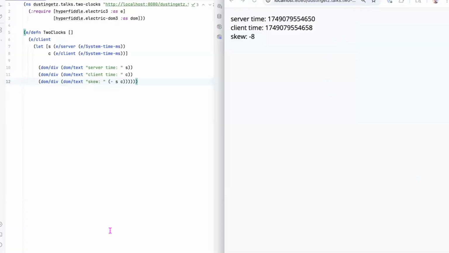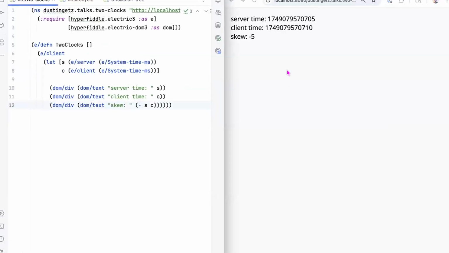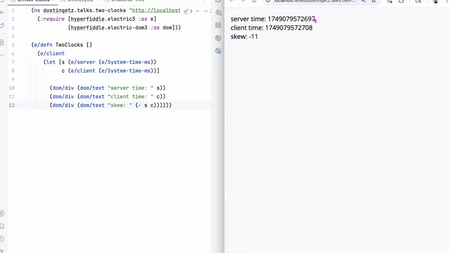Oh, let me set the zoom. So this is our hello world. It's called two clocks. We have a clock on the server, a clock on the client, and we're subtracting them. And this is horrific due to the lag of Zoom, but this is updating at like 120 hertz. This is really fast. This is going to be horrible. But I'll explain how it works.